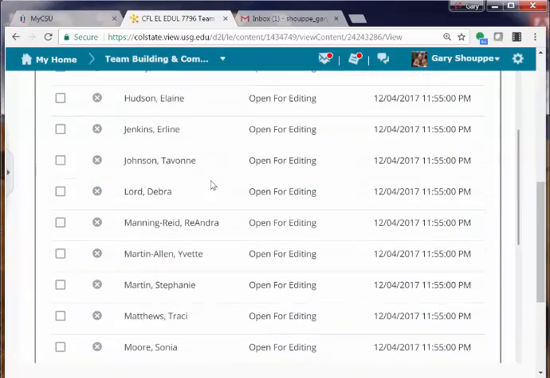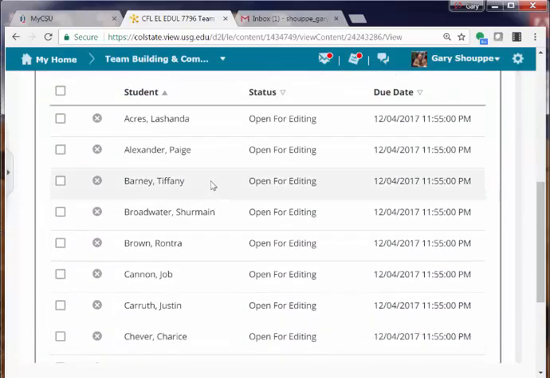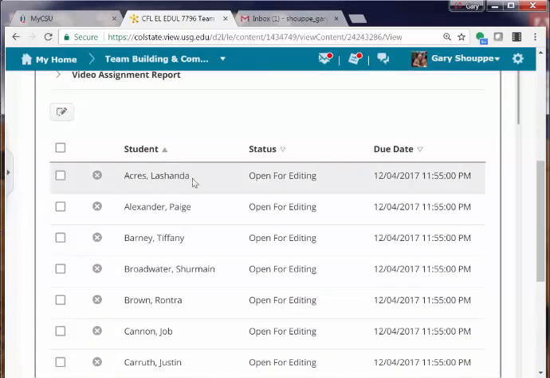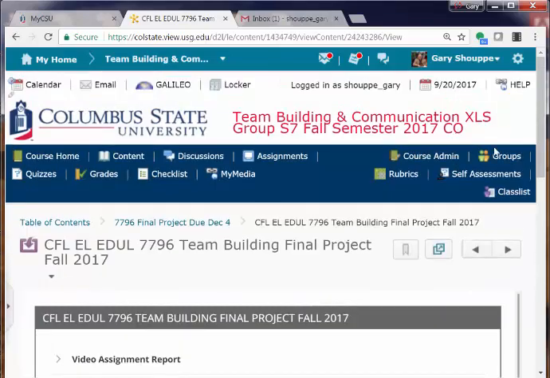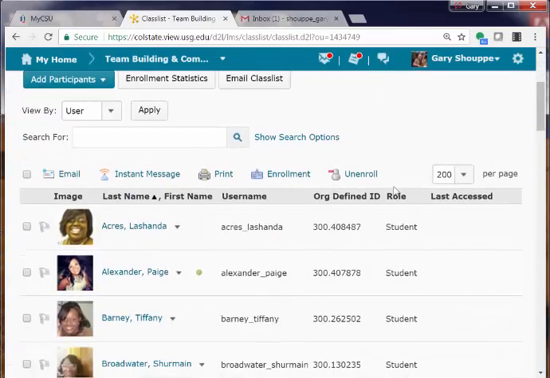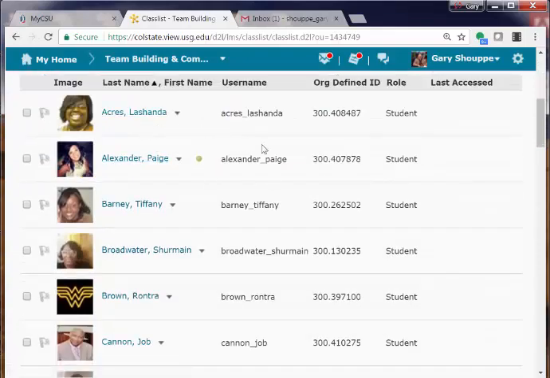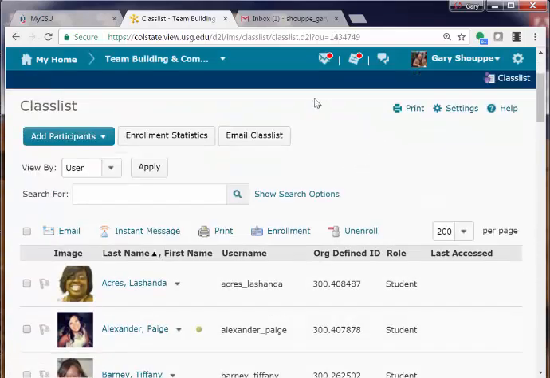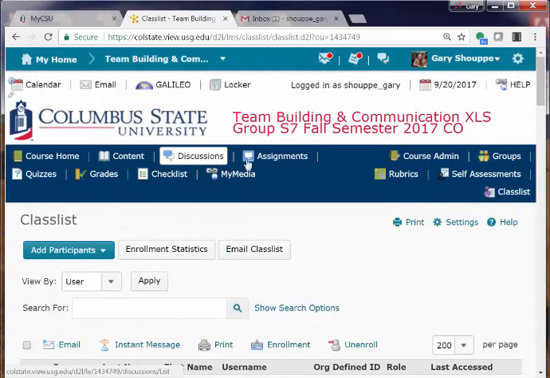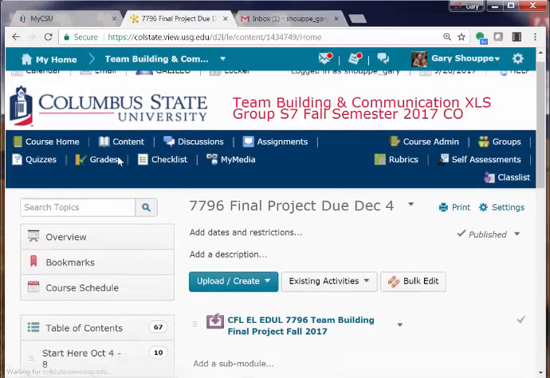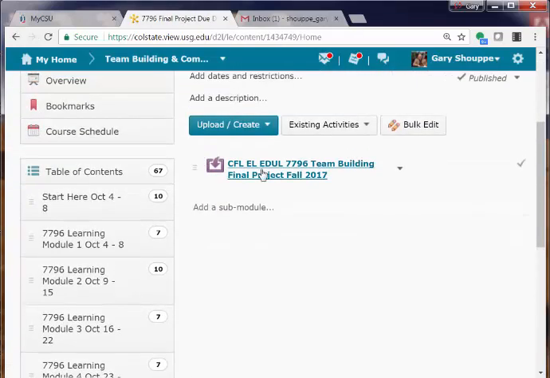Notice some of the names. Let's just look at the names, and you'll see LaShonda Akers. Now let's go up here to the class list and see if LaShonda Akers is in there. And there she is, LaShonda Akers. So I know I have the right one. So that's how it's there. It's not in assignments. It's going to be under content, and it's going to be in a thing by itself.